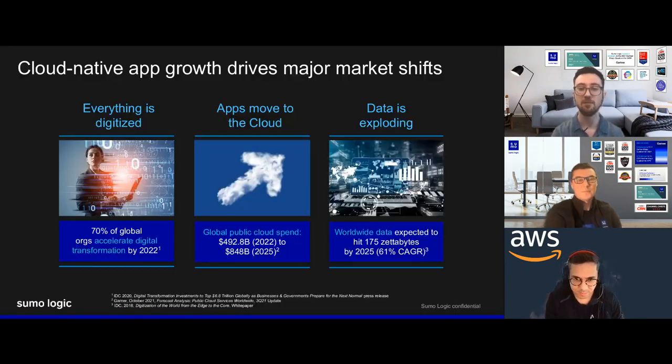So to dive in, there's a seismic shift going on, as you probably know. Cloud native app growth is driving this shift. And as we look at it from a 10,000-foot view, everything is becoming digitized. IDC had a report in 2020, a few years ago, that 70% of global orgs would have begun accelerating their digital transformation last year. Apps are moving to the cloud. In a few years, we expect global public cloud spend to reach almost $850 billion.